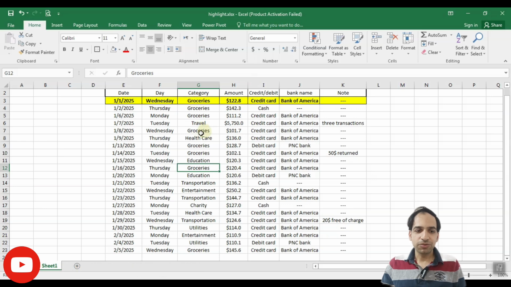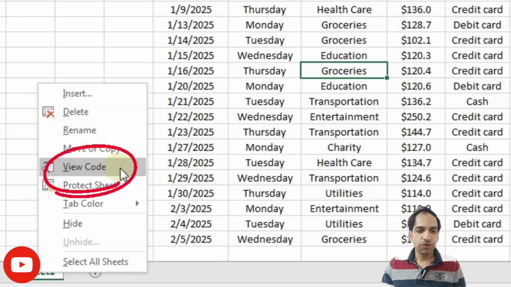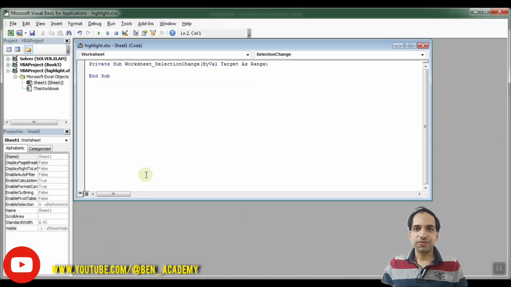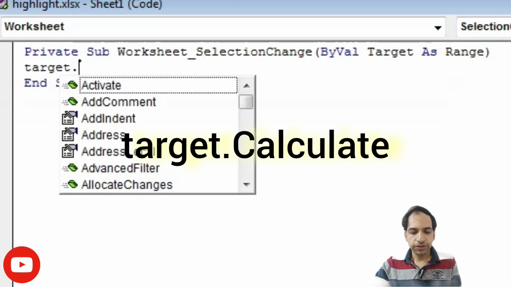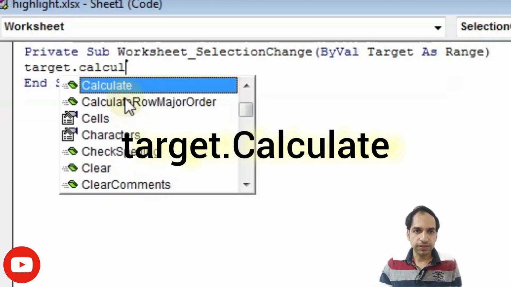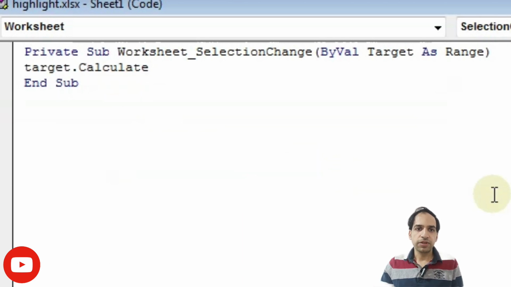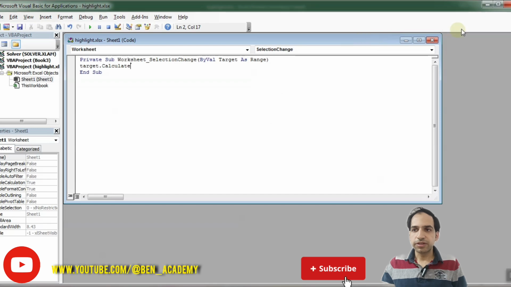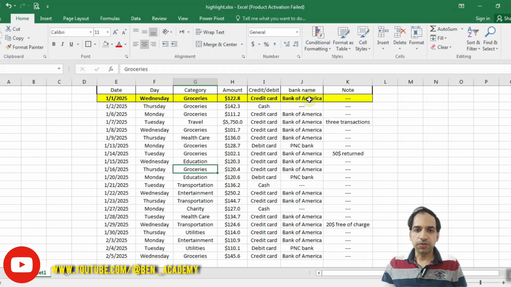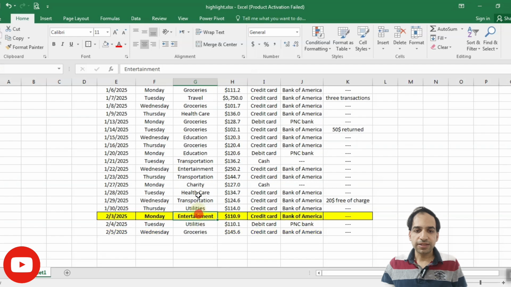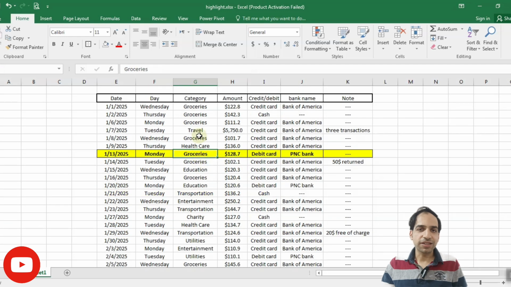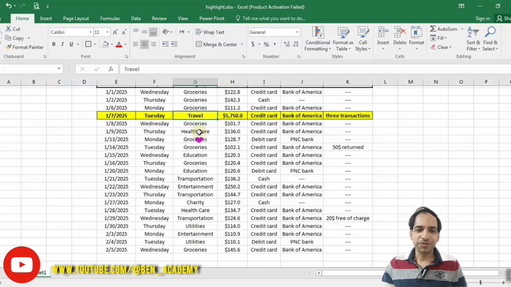For completing the job, you should right-click on the name of the sheet like this. Find View Code here. You should write a very simple Visual Basic code here, target.calculate, and you can select the suggested item that is visible here. By closing the window, now if you select anywhere in this table, you can see that the selected row, the active row, is highlighted. It's magical, but it's real.